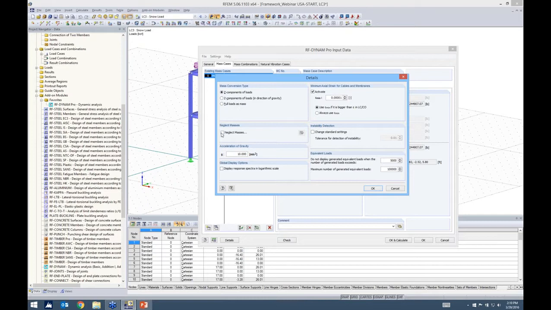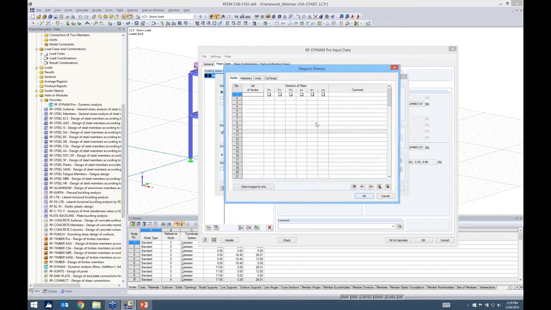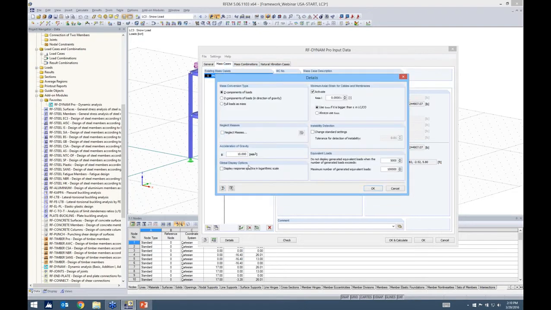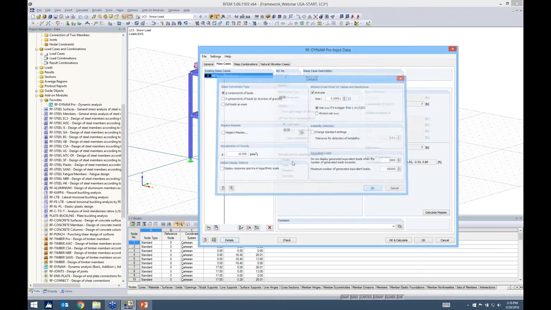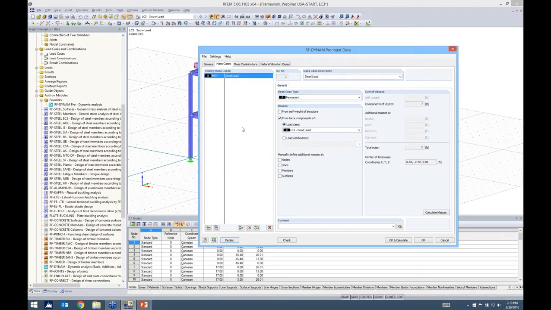The same that we added masses, we also have the option to neglect masses here. If I check that checkbox and go into this dialog box, it looks familiar that we were just looking at, but here you can actually choose to neglect any masses along these elements in the translational or rotational direction. And then we have our acceleration of gravity, which is of course used to convert forces to mass.